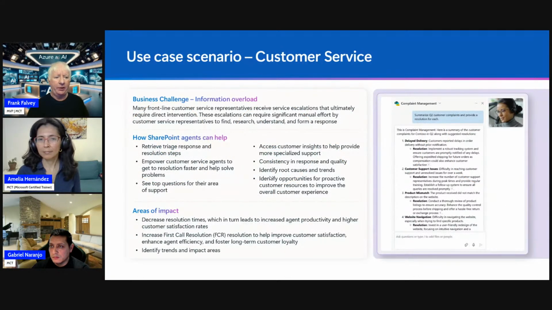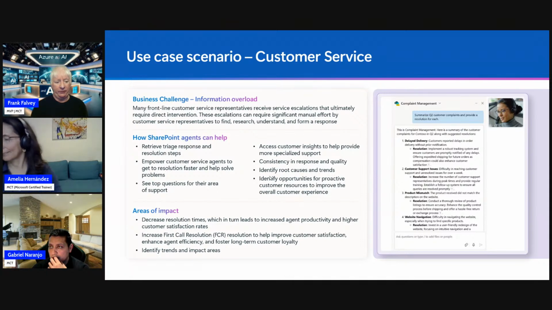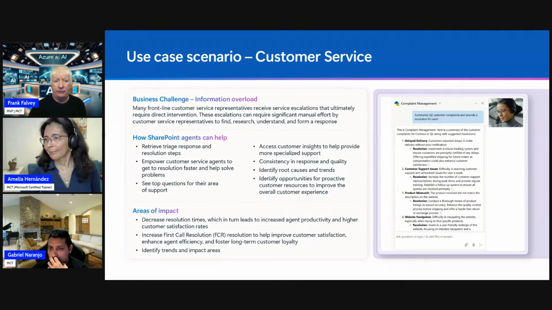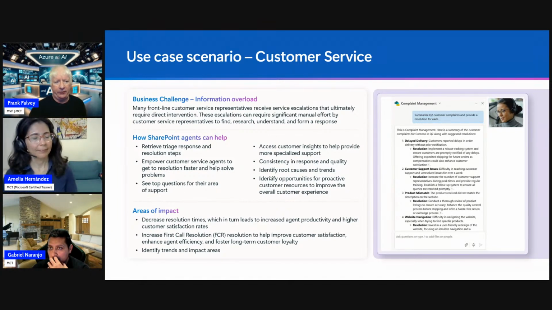So customer service one, then, how SharePoint agents can help. Some of them there, I'll just briefly go over them. Can retrieve, triage, response and resolution steps, empower customer service agents to get resolutions faster and help solve problems, see top questions for their areas of support. So that's the customer service scenario.